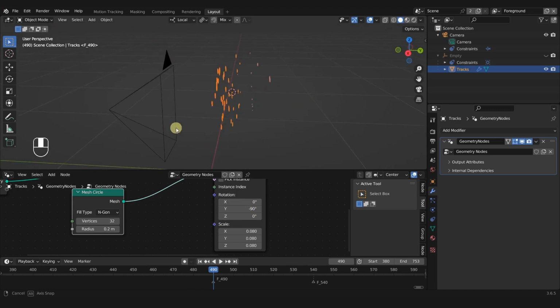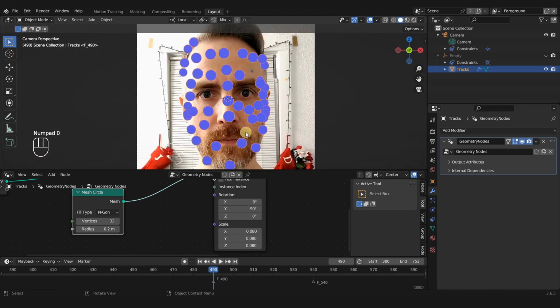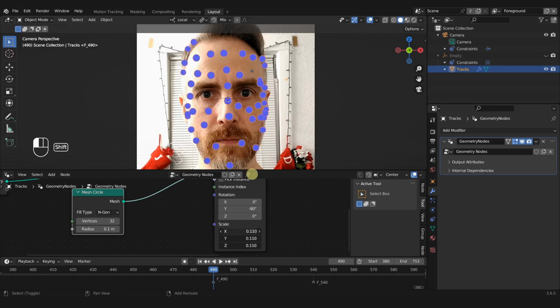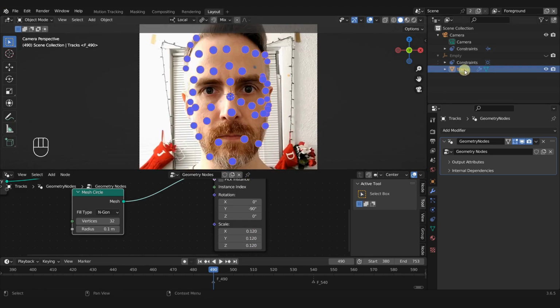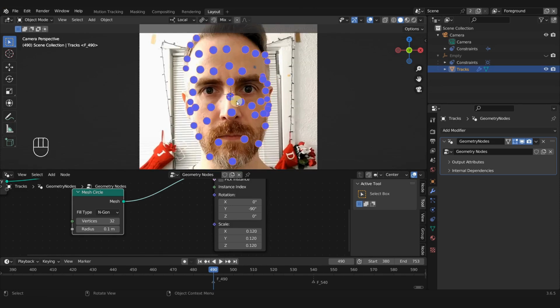Okay, so now they're all facing toward the camera, and we can go into camera mode and see that. Let's actually pull these down to 0.1. Okay, there we go. And then we can shift and drag these to a decent size for what we need. But we still have tracks as one object. We need to make sure that these are all their own objects.